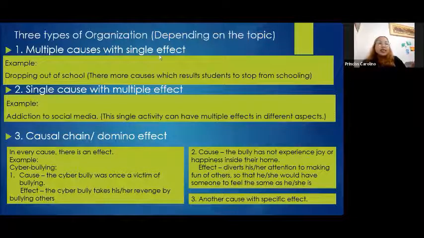And then lastly, we have causal chain or domino effect. So in every cause, there is an effect. Example, cyberbullying. One of the causes of cyberbullying, the cyberbully was once a victim of bullying. So the effect is that the cyberbully takes his or her revenge by bullying others. So that is one. What else?